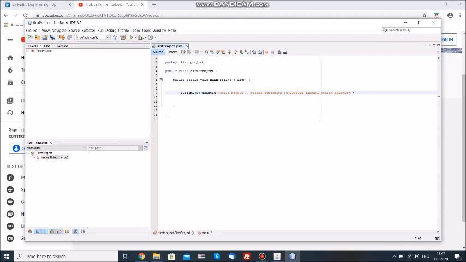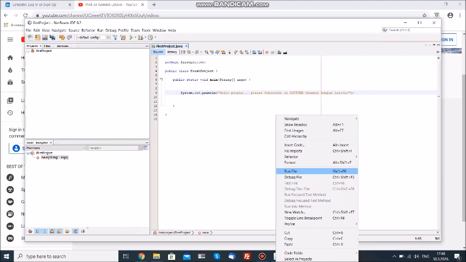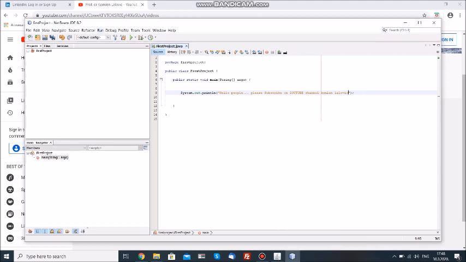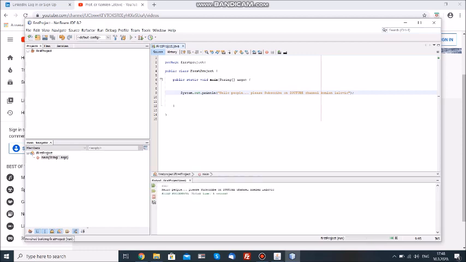Okay, so now we run this code. It's one IO command. We can do it by clicking the run button. We can go to Run and then run the project. We can do a right click and run file, or we can do it with F6. This is a shortcut. Whatever we do, we will get the output here. In a couple of seconds you will see, and here it is. Hello people, please subscribe on YouTube channel Komlen Lalović.